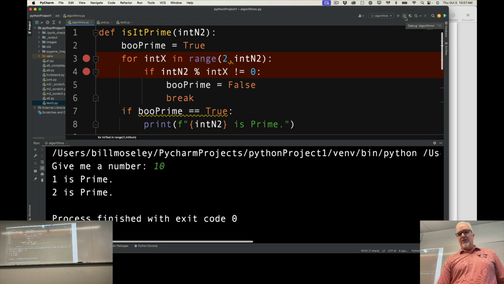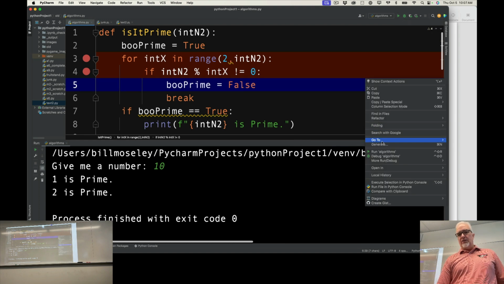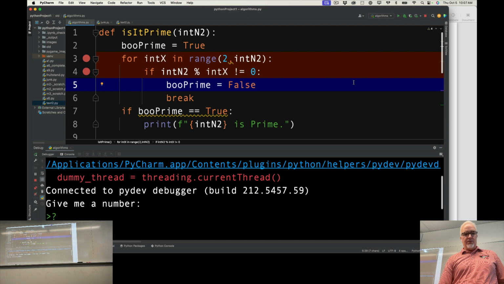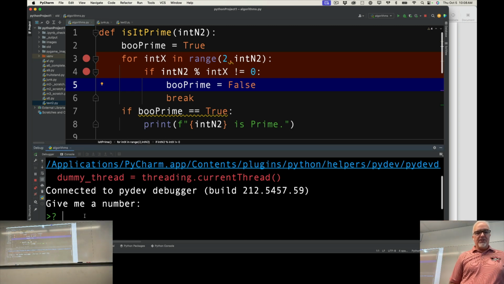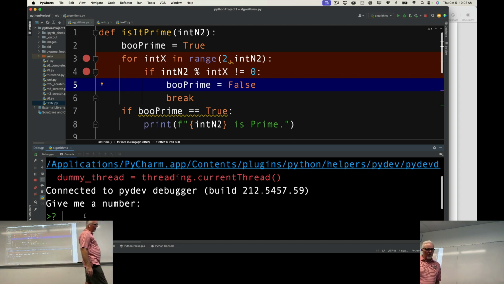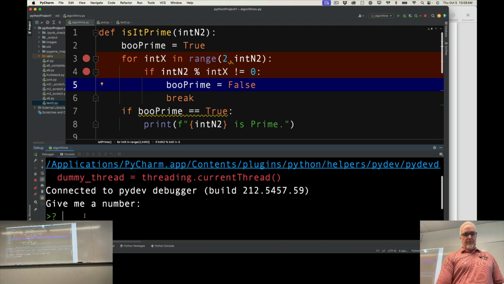So let's debug this by clicking the debug. The other way I can do it is to click that little side menu and choose debug. If I debug this, it brings up this pane, which right now looks like the run pane, but you can see it says console and debugger here. So this is the console side. And the big difference is when it's waiting for me to insert something, it'll have the greater than and the question mark there.